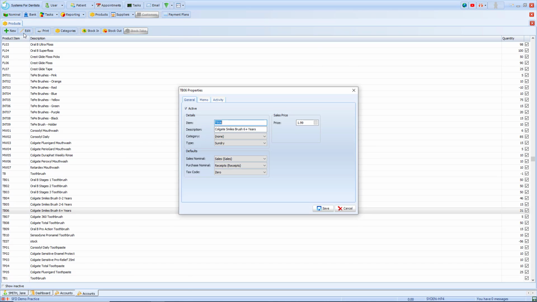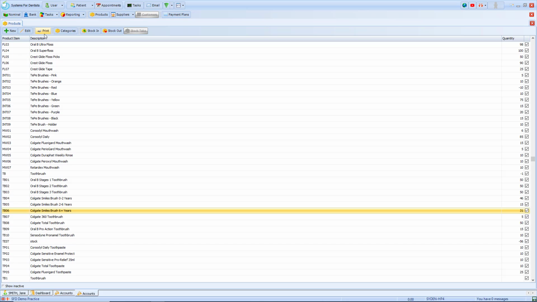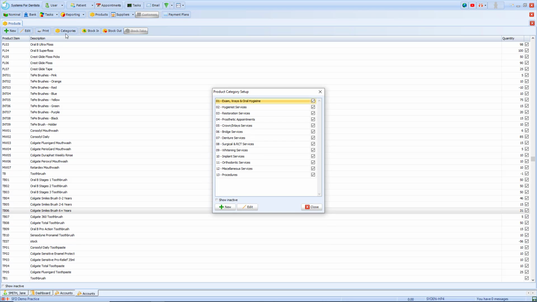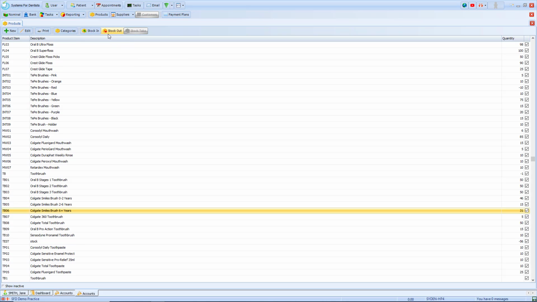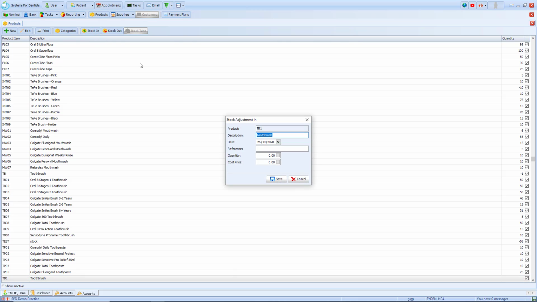Now I can click and edit a product, change any details if we need to, and we've also got an activity tab to show the activity of the item. We can print the list if we need to, and from here we can create or edit any categories on the system.